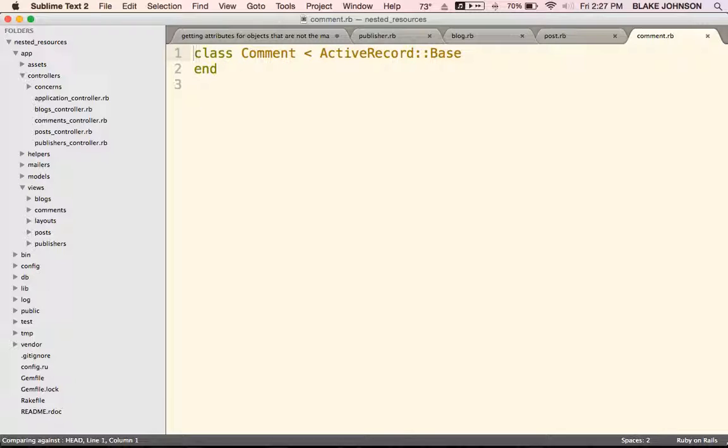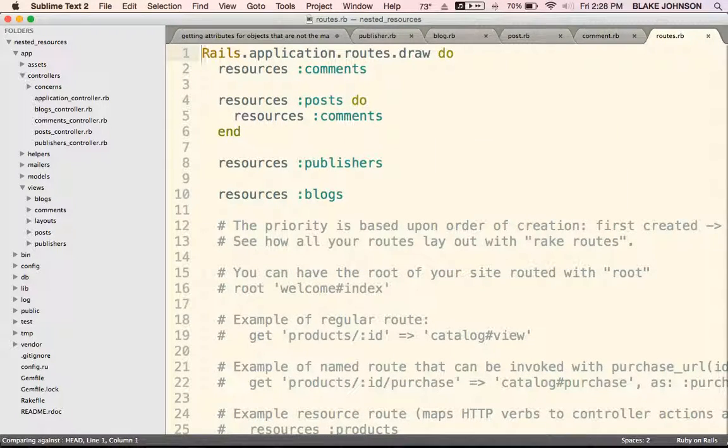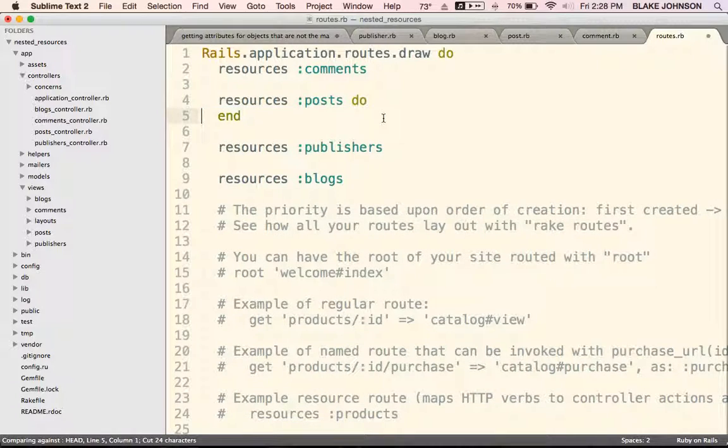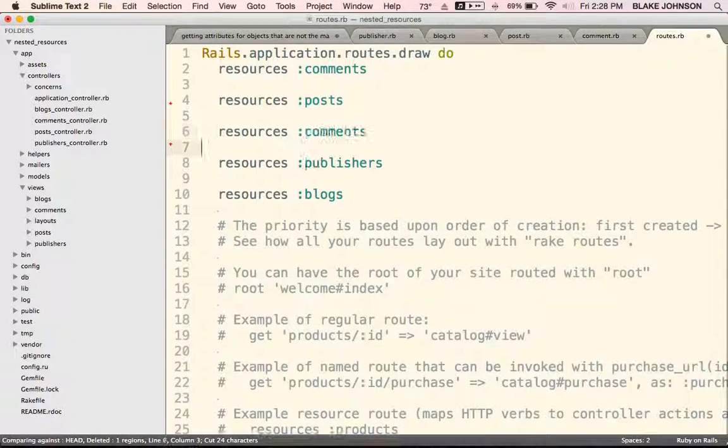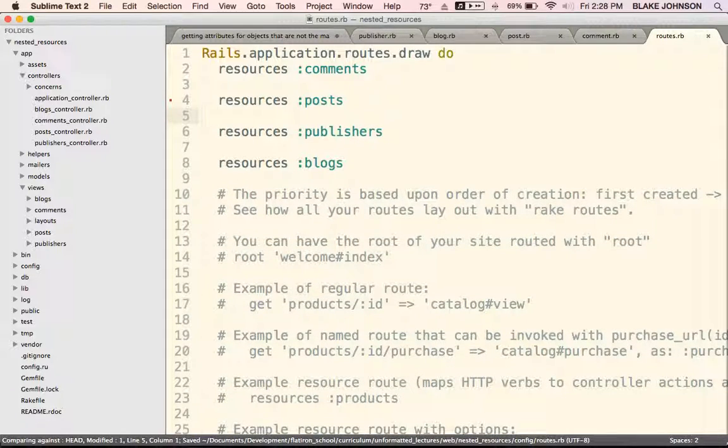In my example, the super common thing that ends up happening is we have comments on a blog post. Right now, all I did was generate a scaffold for blogs, comments, posts, and publishers, and then I just created the association. That's all that has really happened so far. If I look at my routes, they're just the resourceful routes that got generated when I created these scaffolds.